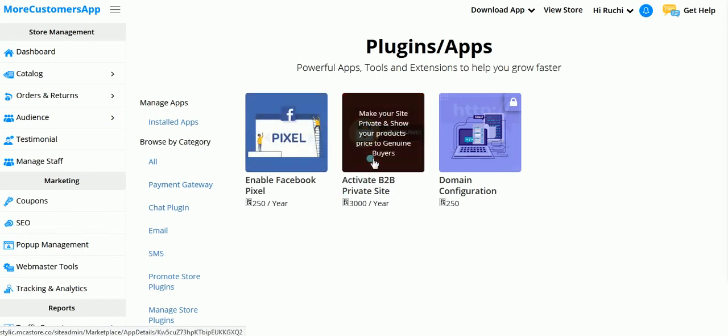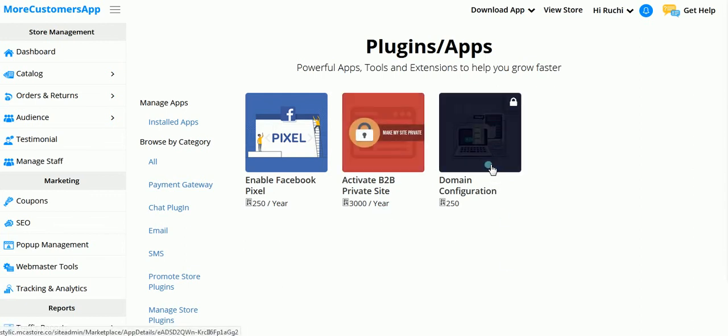If you want to activate a B2B private site, suppose you do not want it to work as a retailer, you don't want to sell into the market and you want only a few customers or a few B2B persons who can just contact you and purchase the products in bulk, then you can activate the B2B private site. You can also ask us to do domain configuration for your website. In case you are not comfortable doing domain management, if you buy this domain configuration, we will set up your domain for your site.